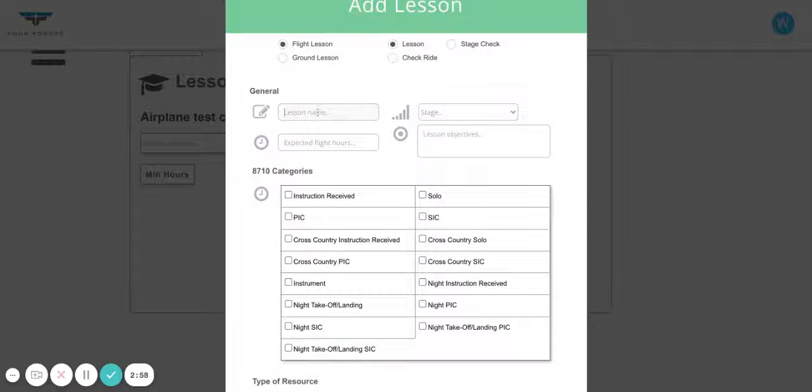So for general, for lesson name, we'll just make this lesson 1. It will be associated with stage 1. So it's only going to select the stages that are associated with this course, but we're going to apply it to stage 1. Expected flight hours, let's say this will be a 2-hour flight. For our objectives for this one, it'll be learn to be flight.